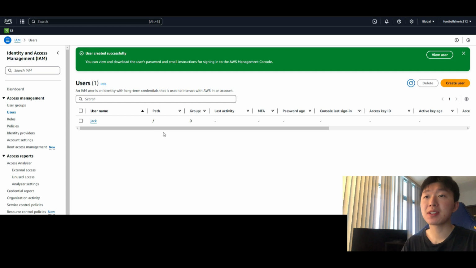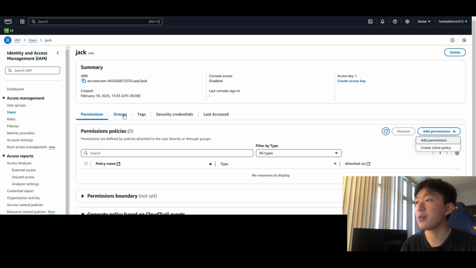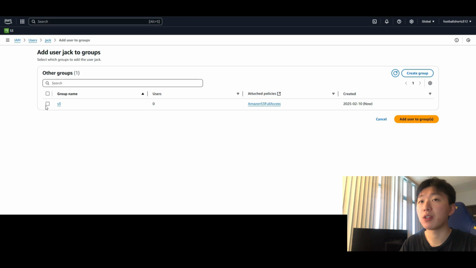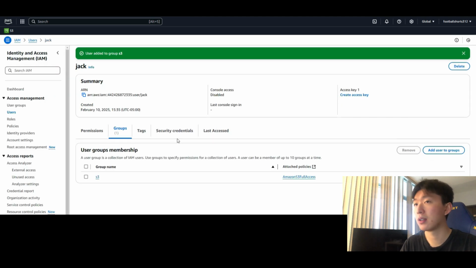And now we go to the users, go to groups, add user to groups, check the one that we just create, add user to group. That's it.